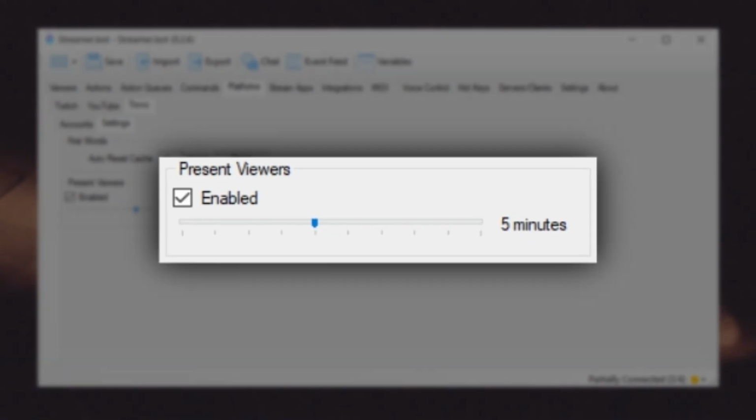Present viewers. The Enabled checkbox determines whether Streamer.Bot should check for present viewers and produce the corresponding event. If disabled, Streamer.Bot will not produce this event for the platform. The Time slider sets the threshold for how long a viewer must be inactive to count as not present. Streamer.Bot checks every minute for currently present users.